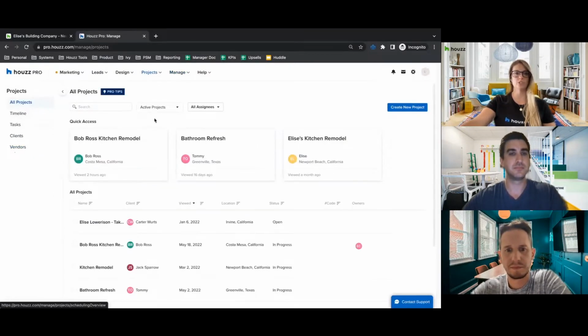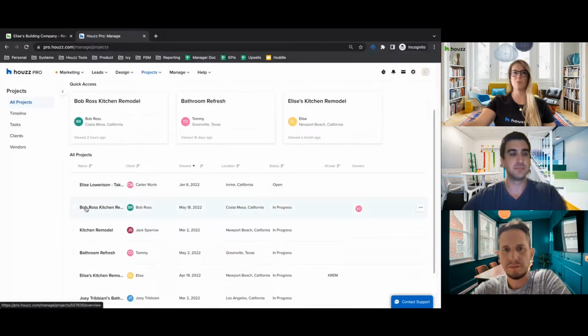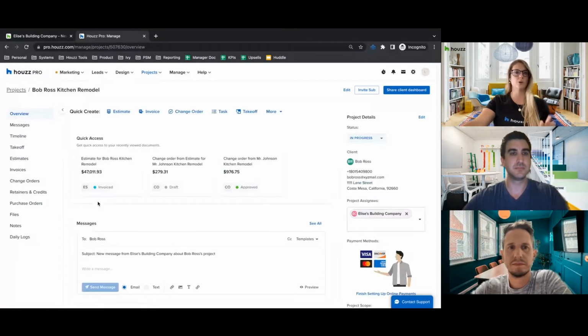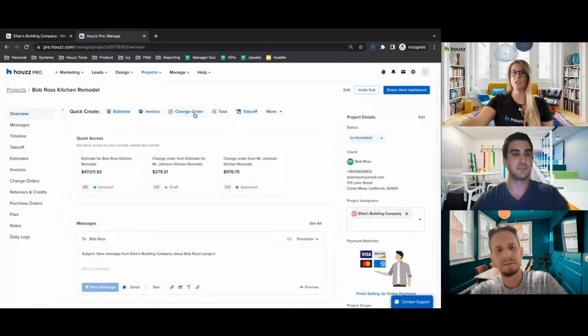So if we go all projects, and I'm going to use our friend Bob Ross as an example. So let's click into his project here. This is his kitchen remodel project. So before we dive into estimates, again, as a quick overview of this page, you have quick actions like being able to create an estimate from here or an invoice. We can even do change orders, which we're going to cover today as well.